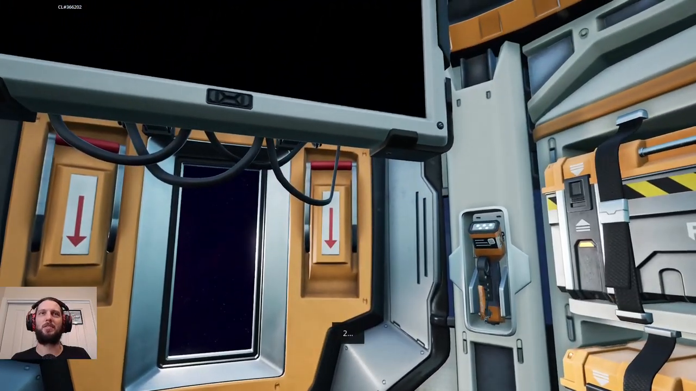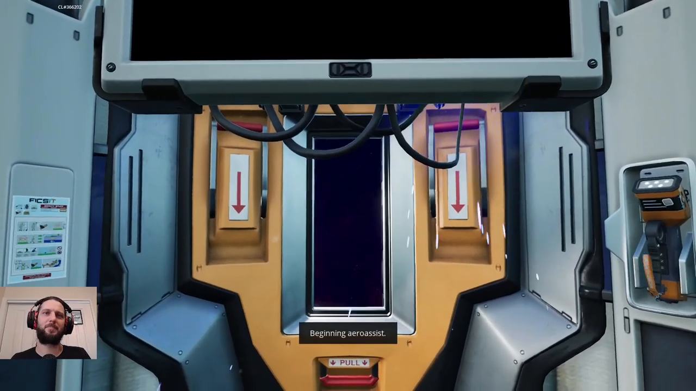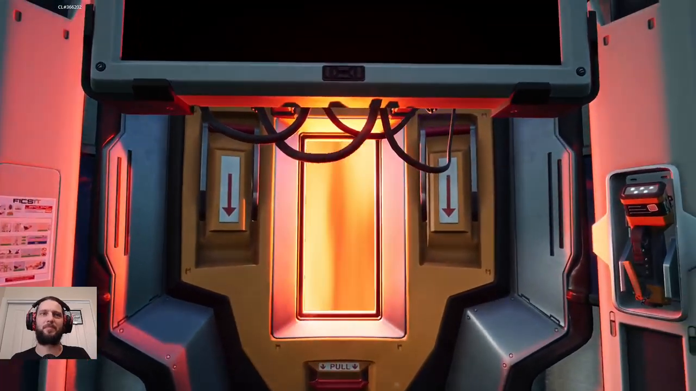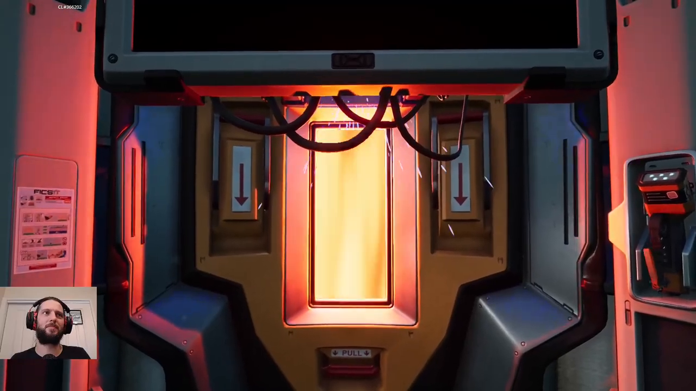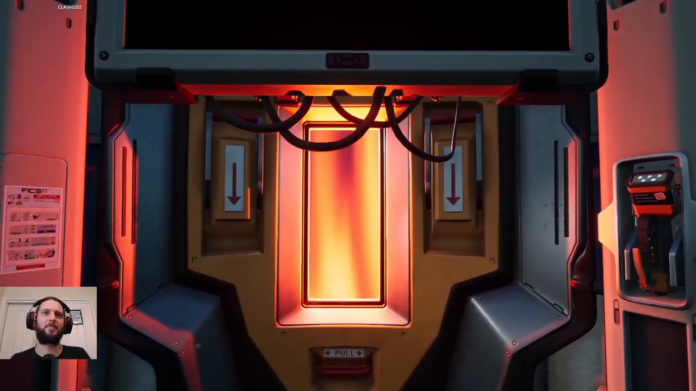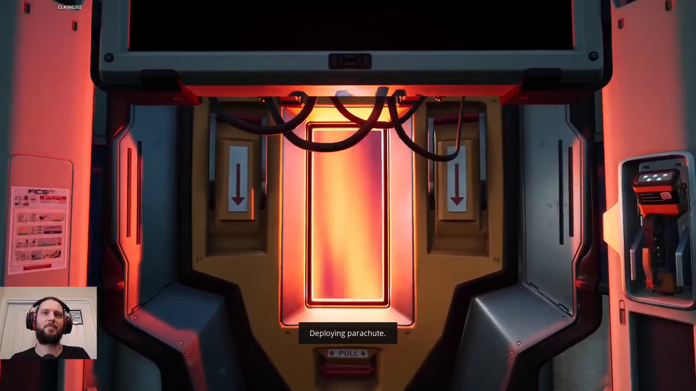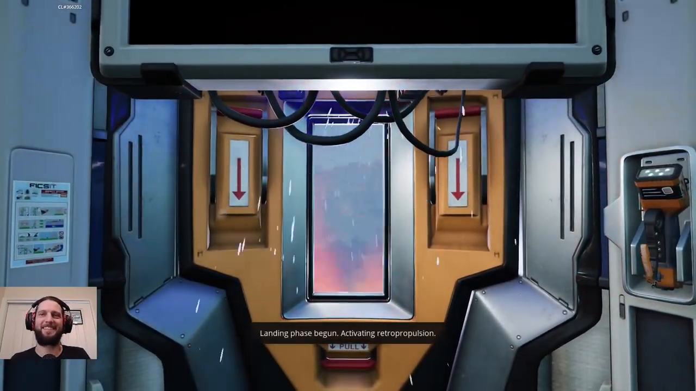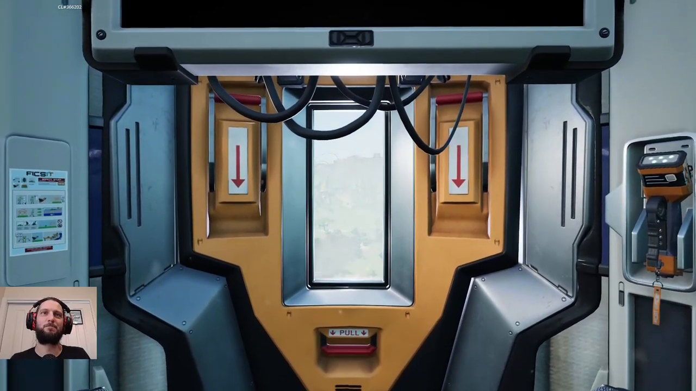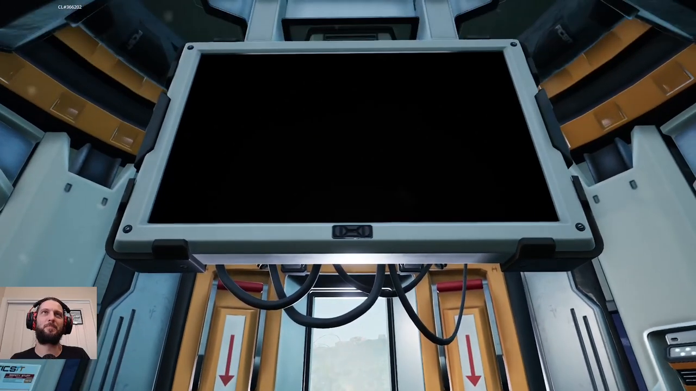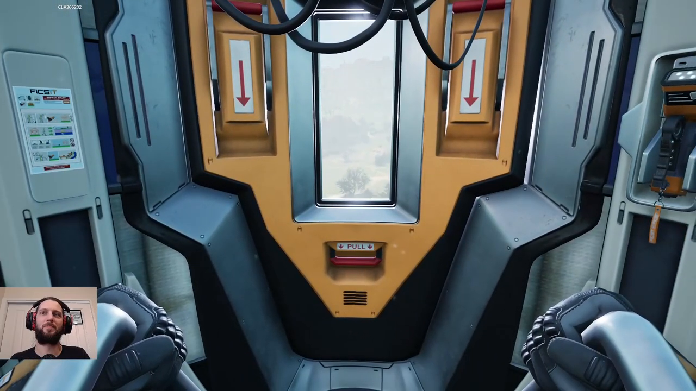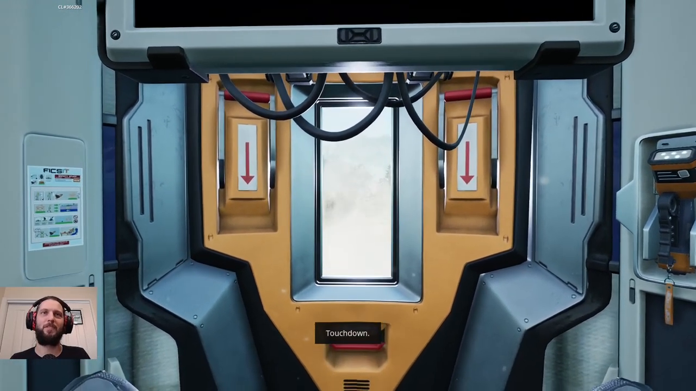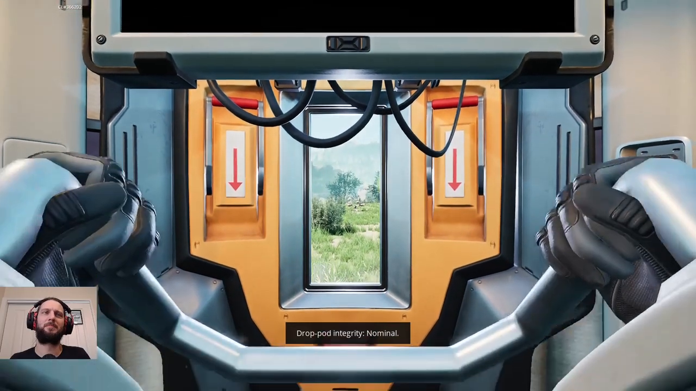Atmospheric entry in 3. Beginning aerobraking assist. Drag within acceptable parameters. Descent phase begun. Decelerating. Deploying parachute. Skipping parachute. Great. Okay. Landing phase begun. Activating retro propulsion. Touchdown. Planetfall complete. Drop pod integrity nominal.